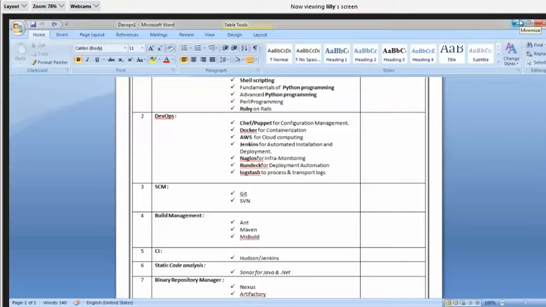So I'll teach you how to install Docker, how to create Docker images and containers, and move them across nodes. It's all about Docker. So all the practices, from shell scripting till the last day, everything would be taught on AWS.